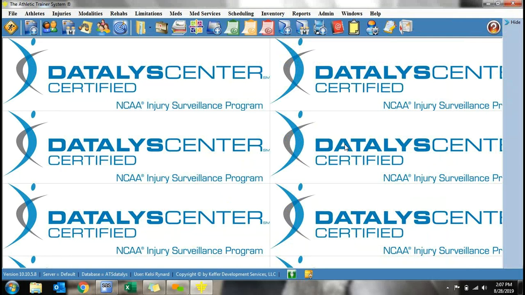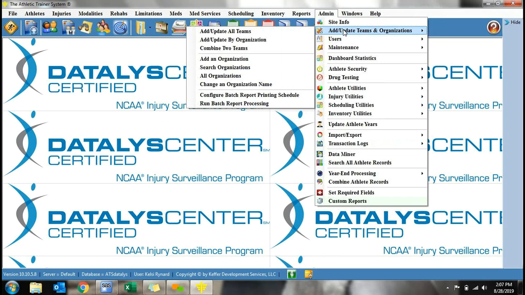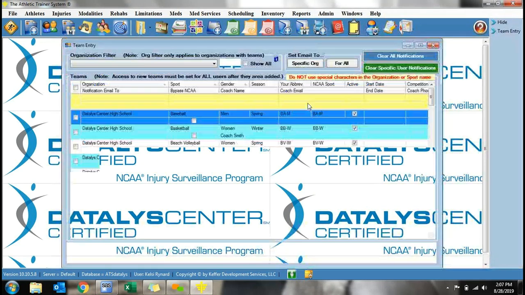Once that is completed, you'll need to close down ATS completely and open it back up so that those changes take effect. That will be necessary before you can proceed to the next step. Once you open ATS back up, you'll be setting up your teams for participation. You'll go to Admin, Add Update Teams and Organizations, Add Update All Teams.